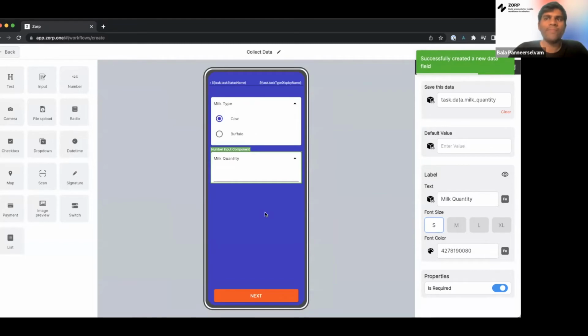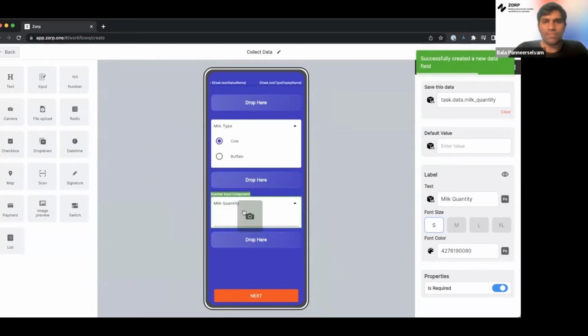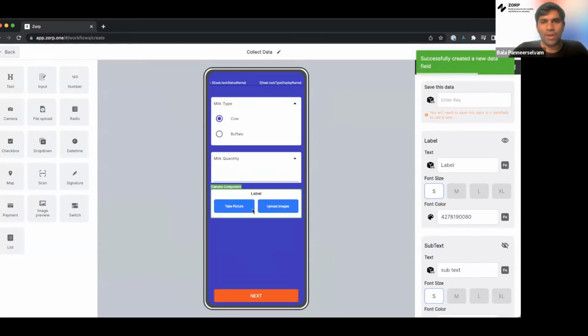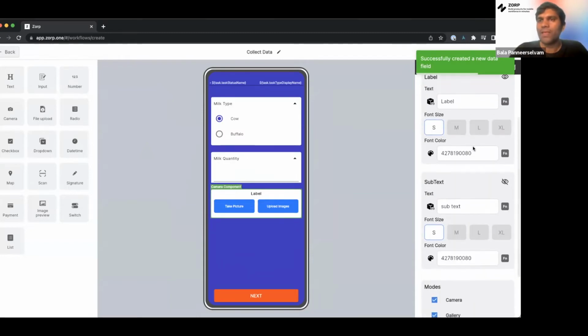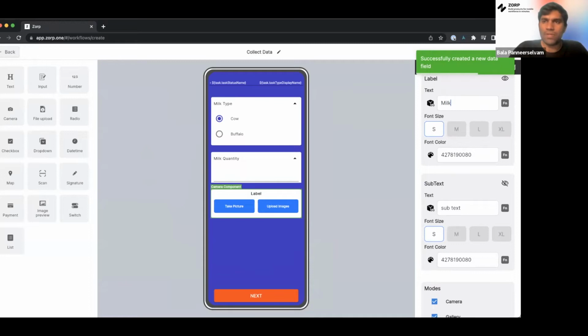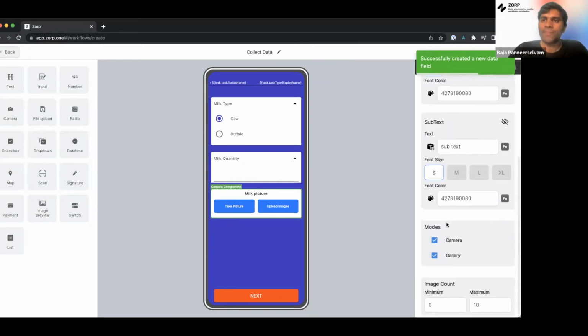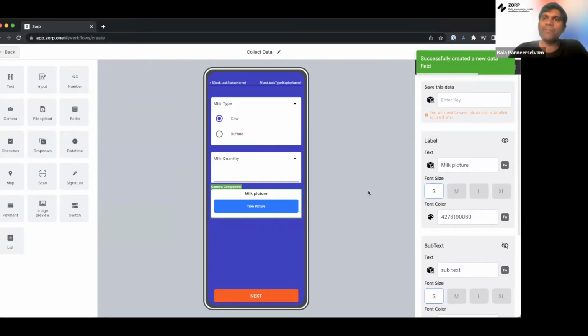Done. So the last step is we'll collect some pictures. I drag and drop a camera component, which gives me the ability to collect pictures. Here, I'll probably call this milk picture. I can choose whether I allow him to take pictures only via camera, only via gallery, or both. So probably I'll allow only camera, right? And I say minimum you have to collect one image, so you can't pass without submitting images.